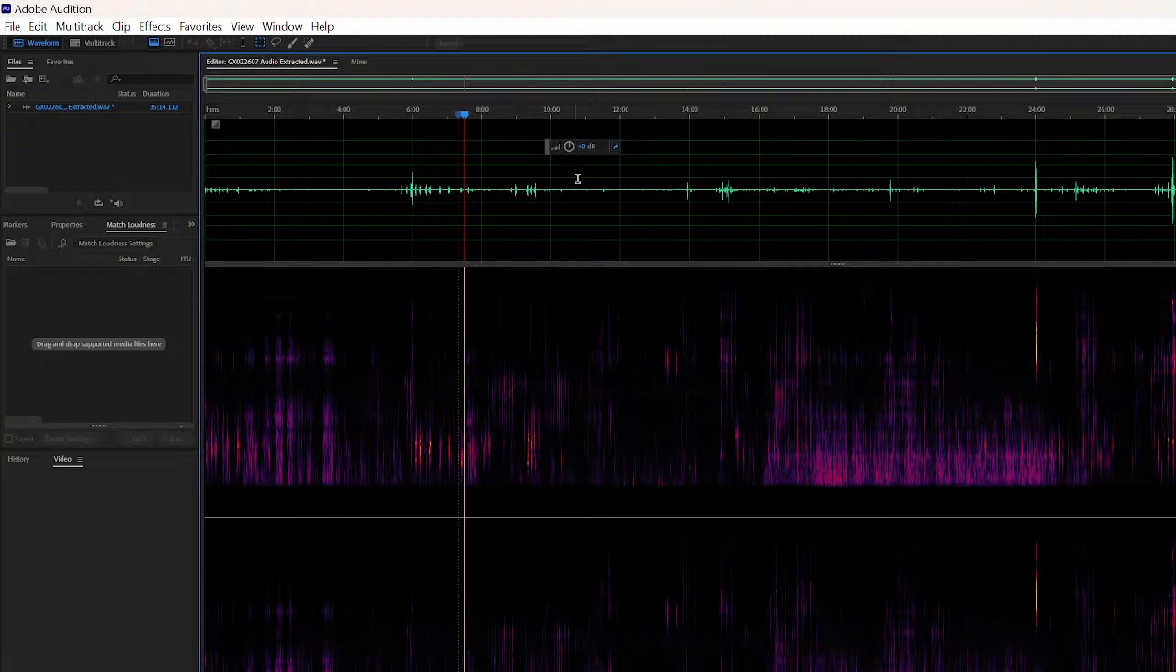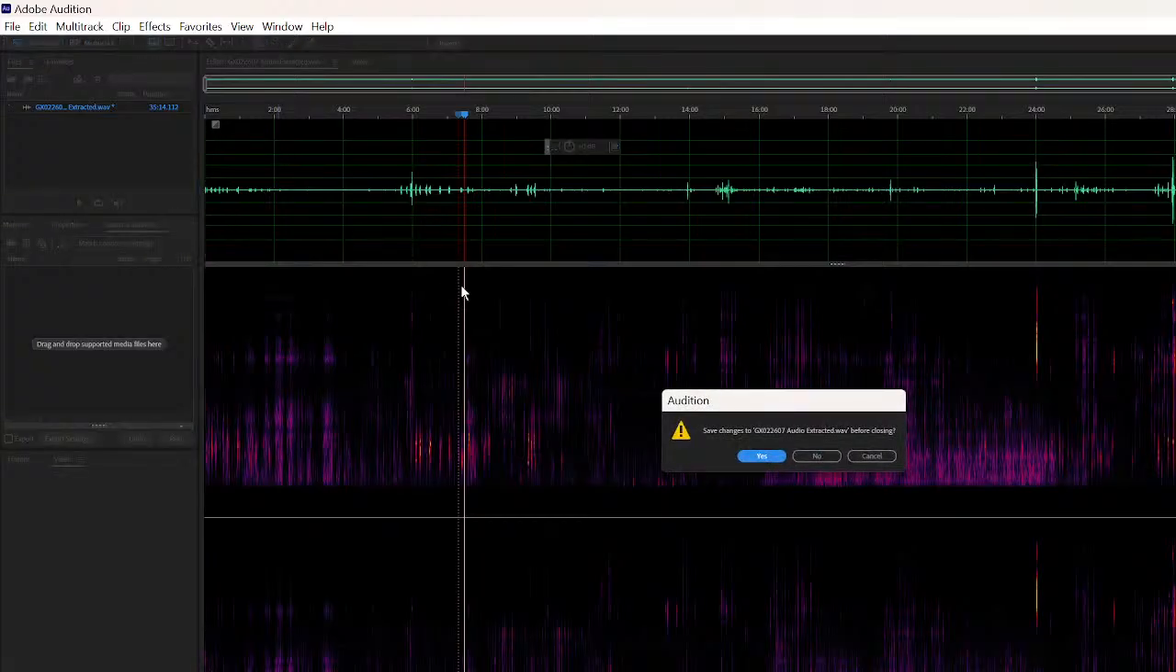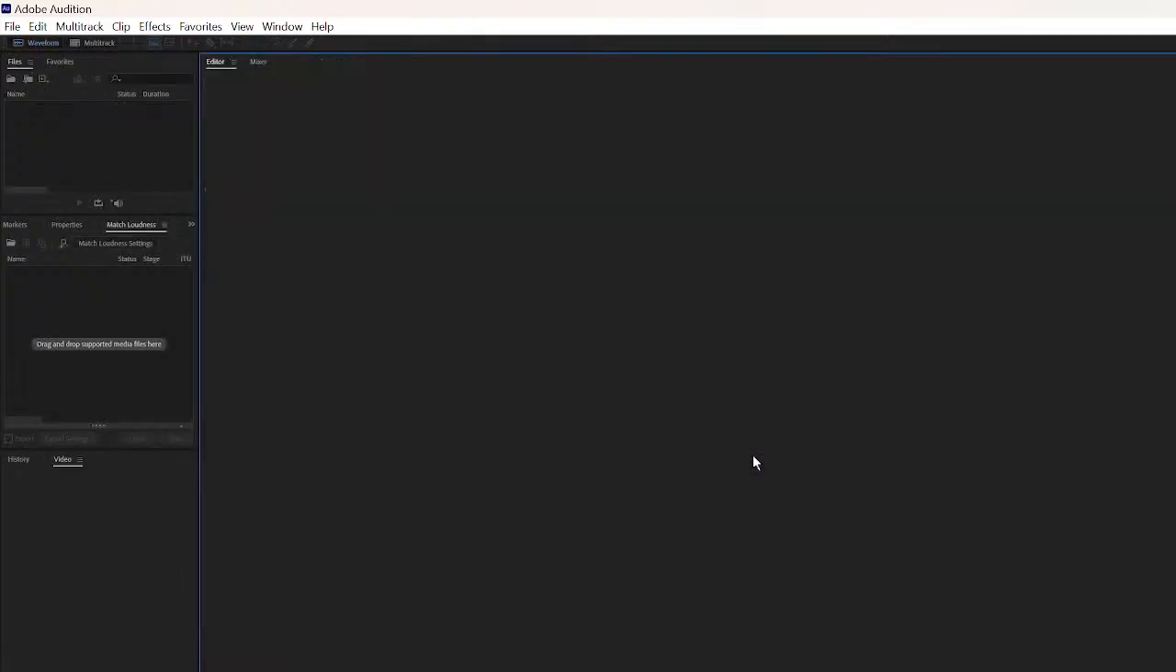And then my sound's nice and clean, and I don't have to worry about it being all gross. So now all I have to do is hit Control W. That brings up my little close window here, and I hit yes, save it. And if any of you are experienced editors, I want you to just take a deep breath.